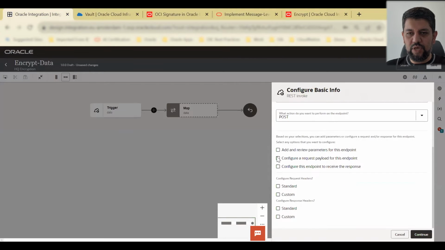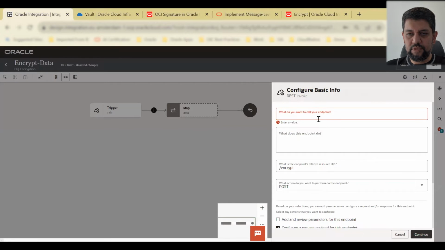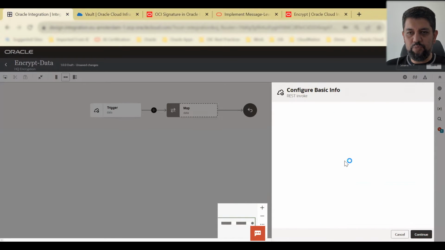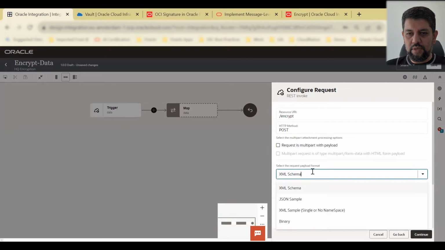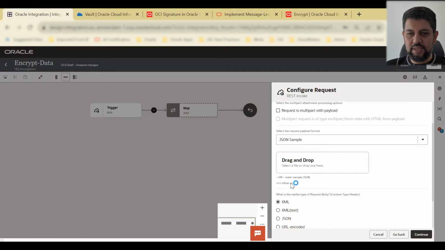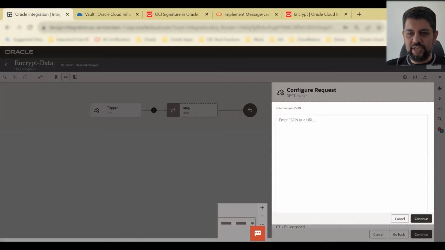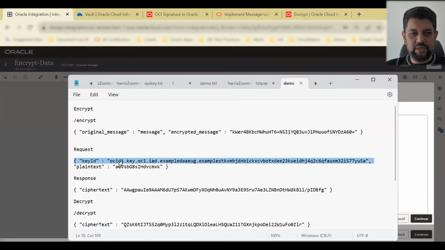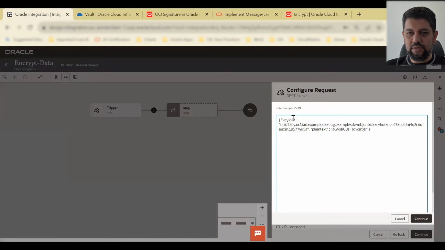Okay. I will configure a request payload as well as a response payload. And this is encrypt. I need to give it an endpoint name. So the payload is JSON sample. It basically needs a key ID as well as the plain text. I've already copied this here. So let's take it from here. So key ID and plain text.